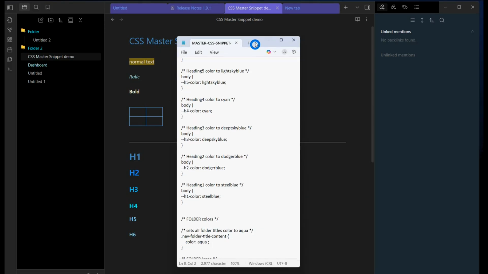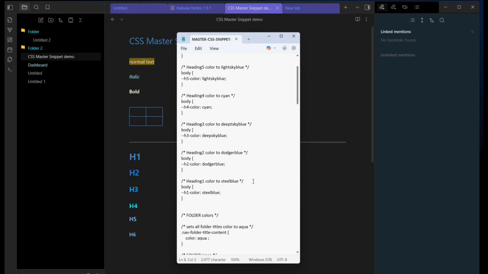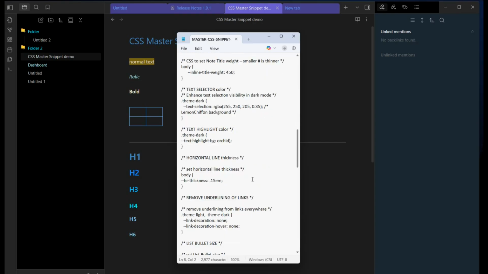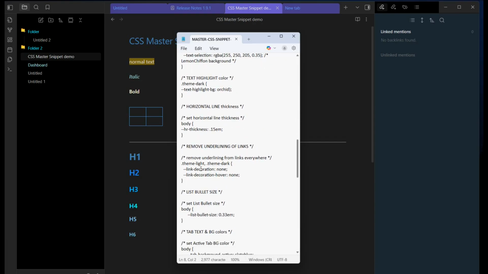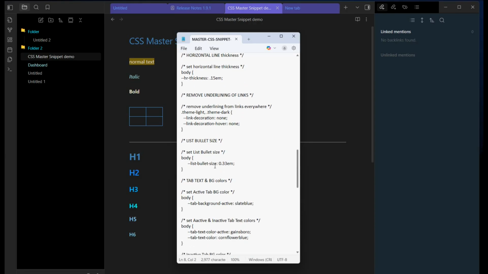So going back to the snippet, there's the horizontal line thickness. This code removes the underlining of links. I had to look this up online as well. This is one I did not know. This changes the bullet size in a bullet list, makes it a little bit bigger, easier to see.